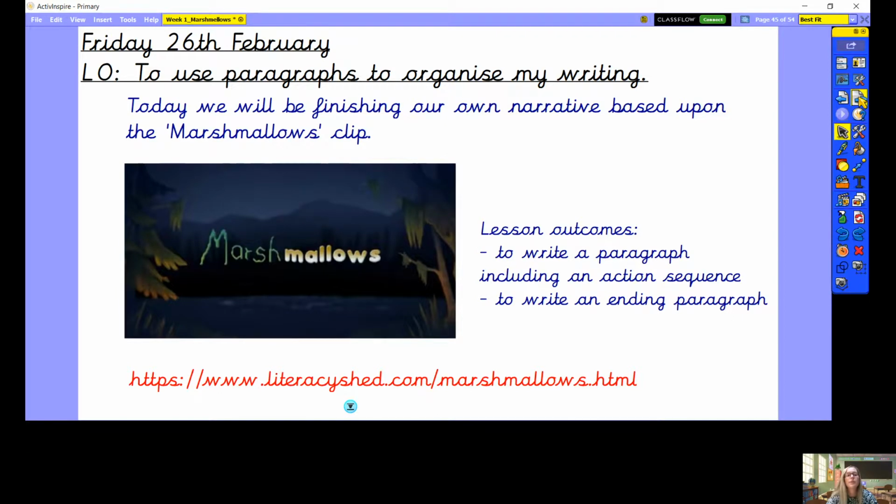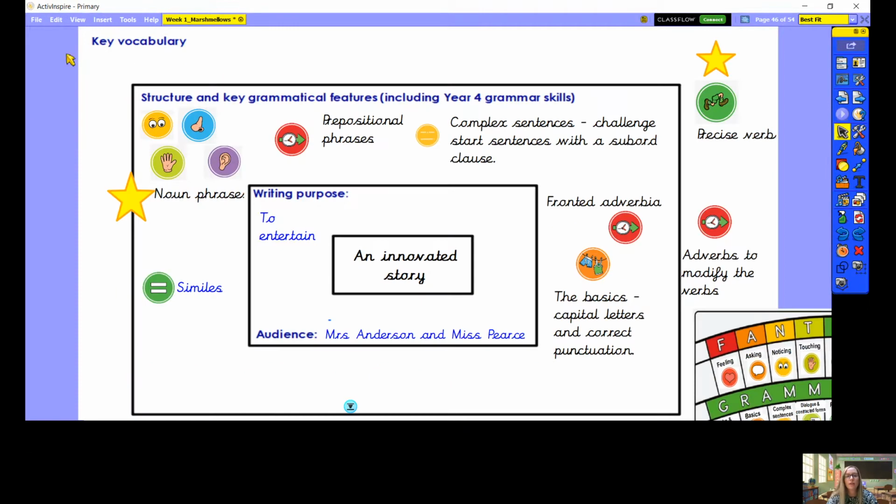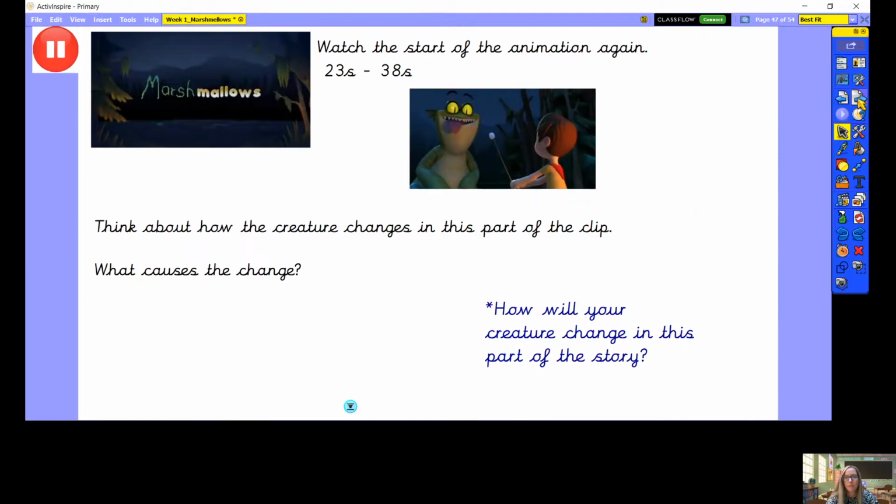ending to our story. So here is a reminder of all the features of your writing we're looking for today. So all those prepositional phrases, complex sentences, precise verbs, adverbs to modify the verbs, and thinking about making sure we've got all the basics in our writing, capital letters and the correct punctuation of our innovative story.